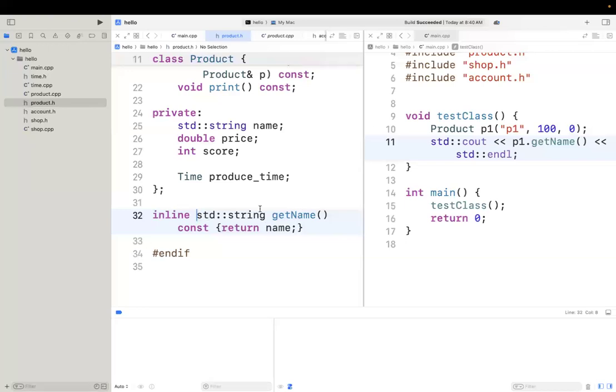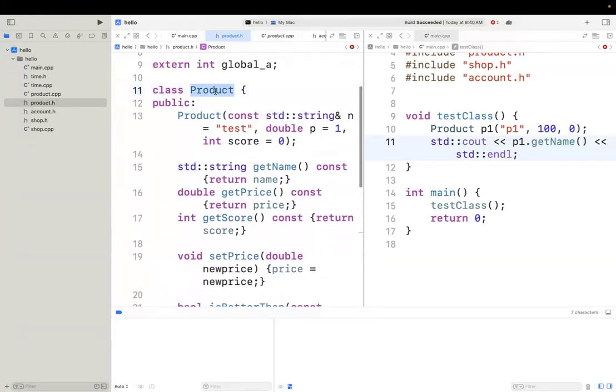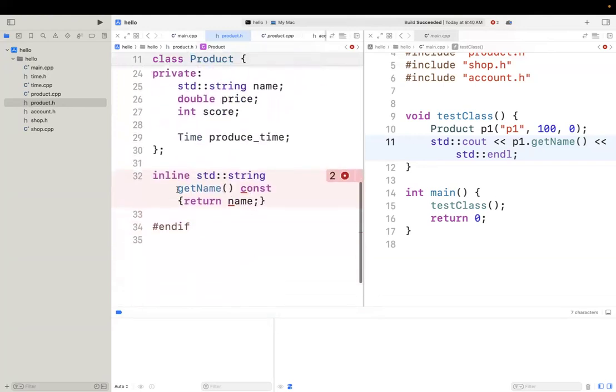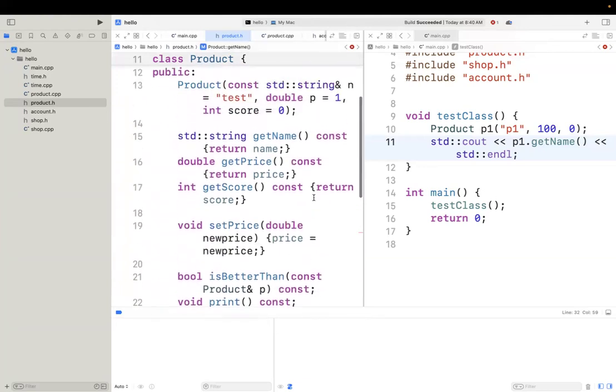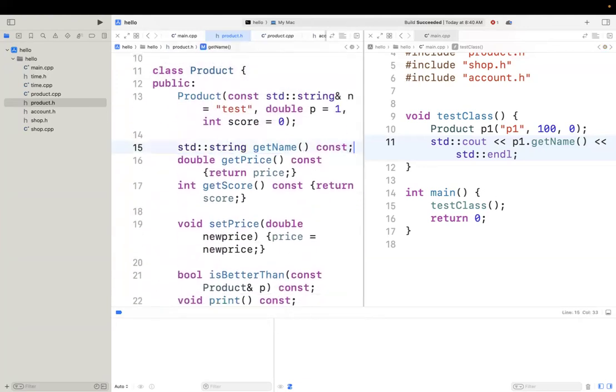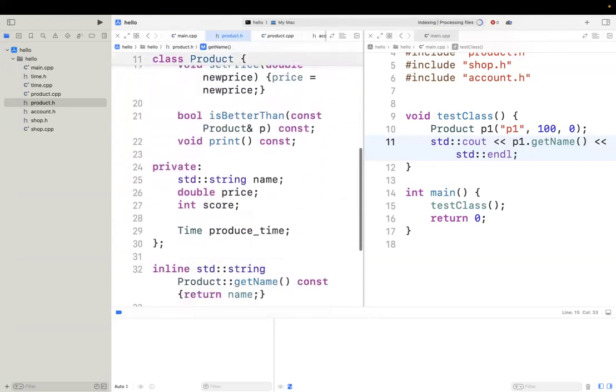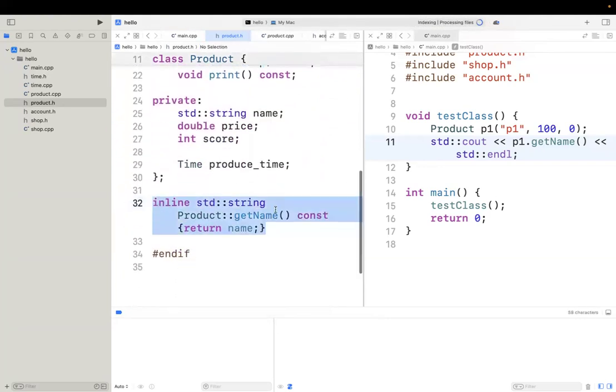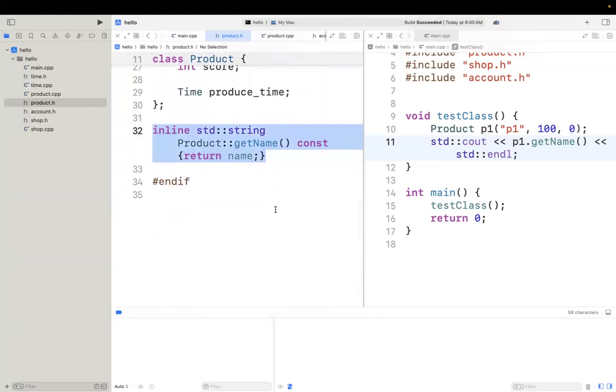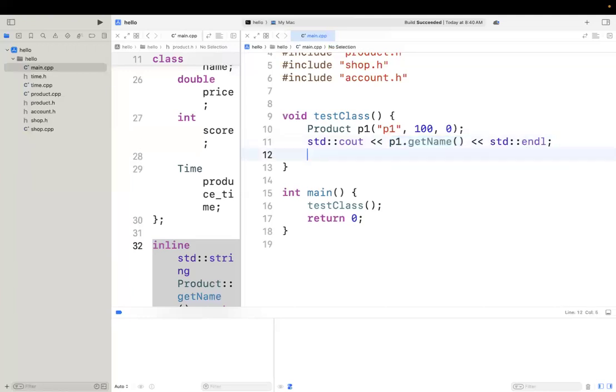And we need a class name because it's defined outside. So we have Product::getName, returning the name. And here we don't give the implementation details. Now it is an inline function. When it calls getName, it might be replaced by the compiler with this line, p1.name.